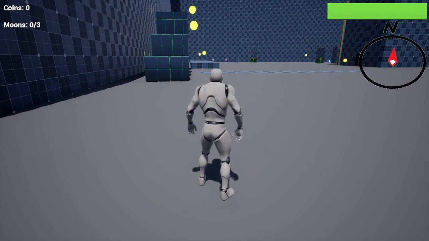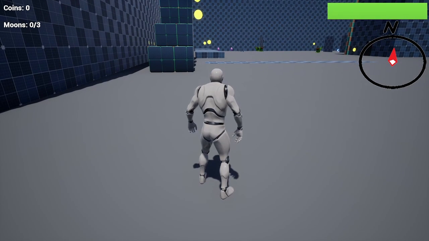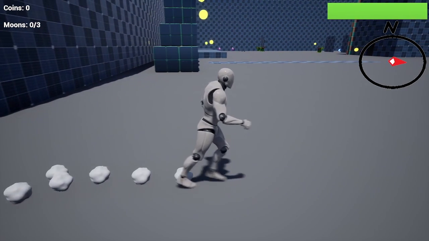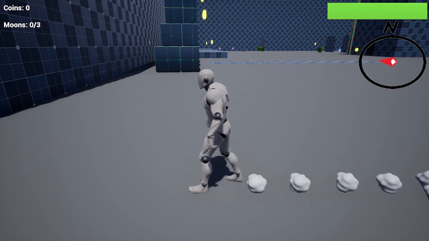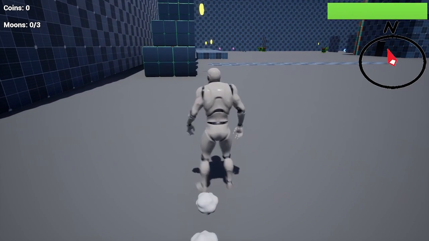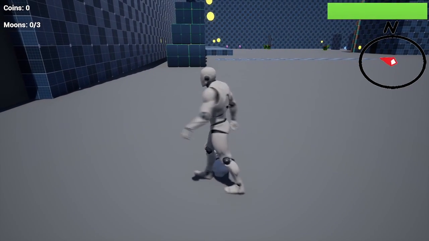The next criteria is the player will be able to move the character horizontally and vertically on the ground. While pressing A and D, we'll be able to move the character to the left and to the right, and the W and S will make it go forward and backwards.